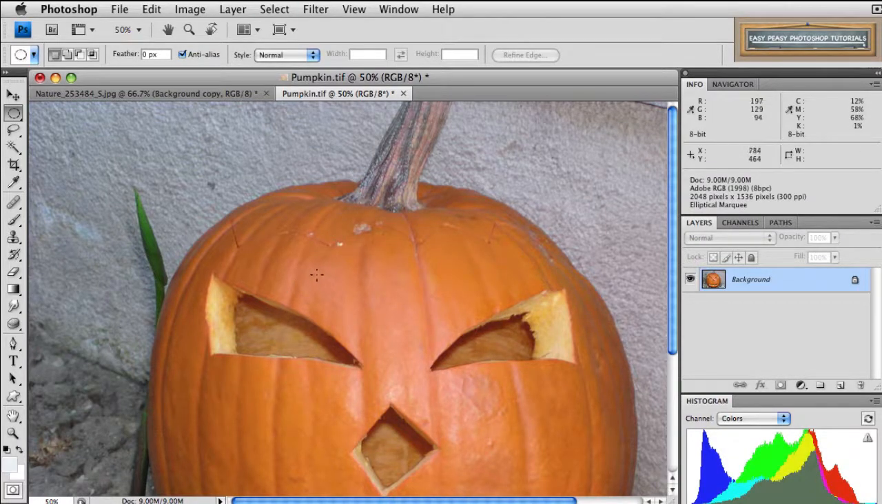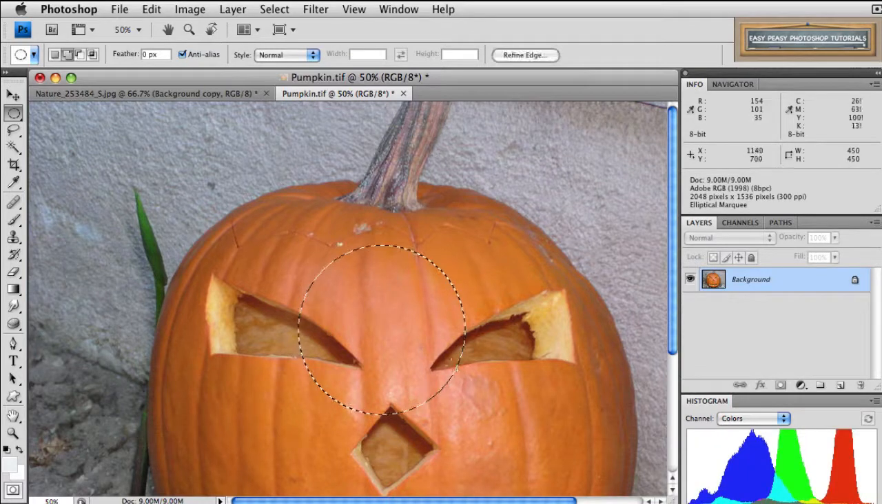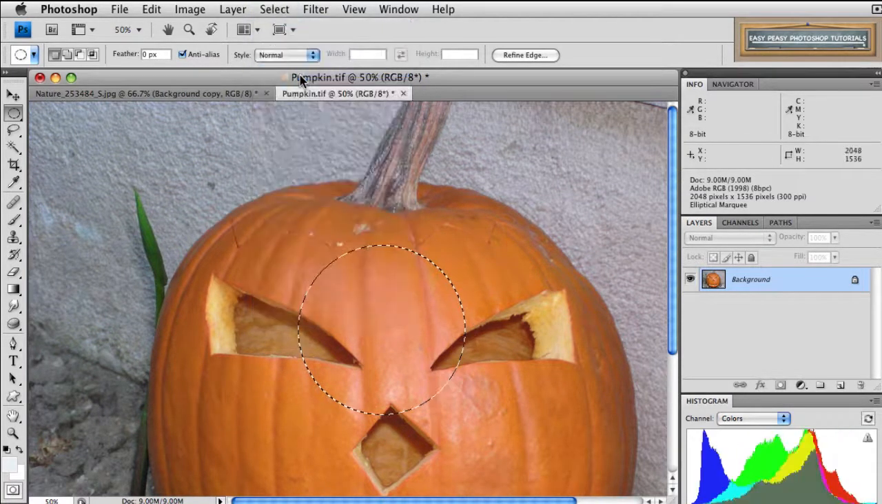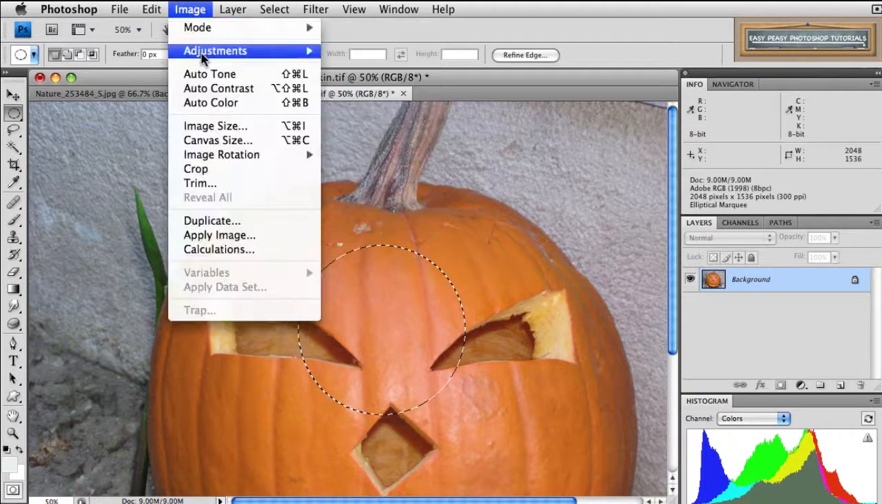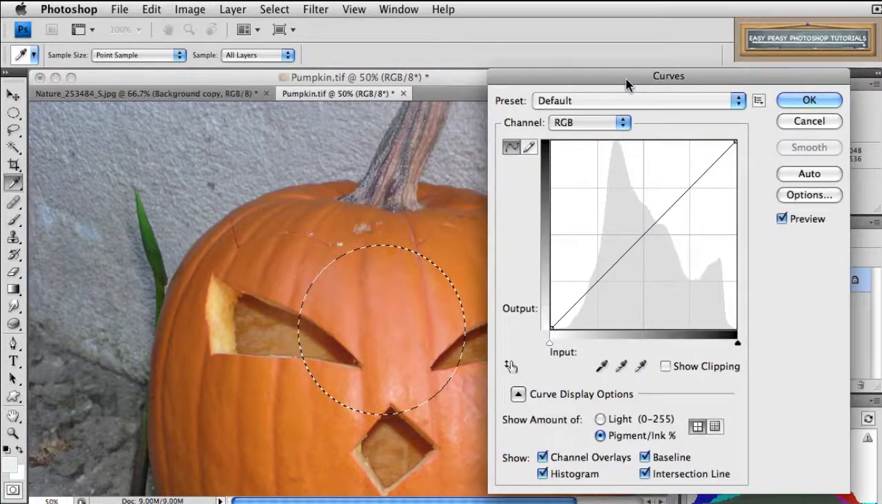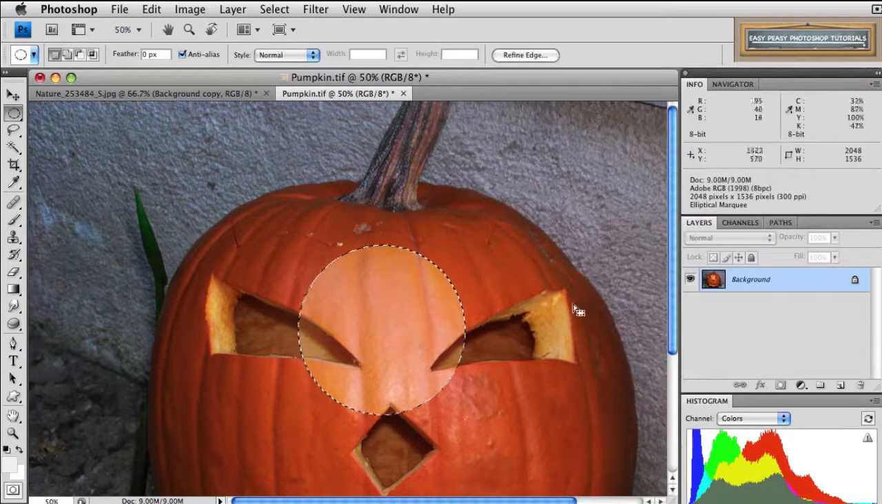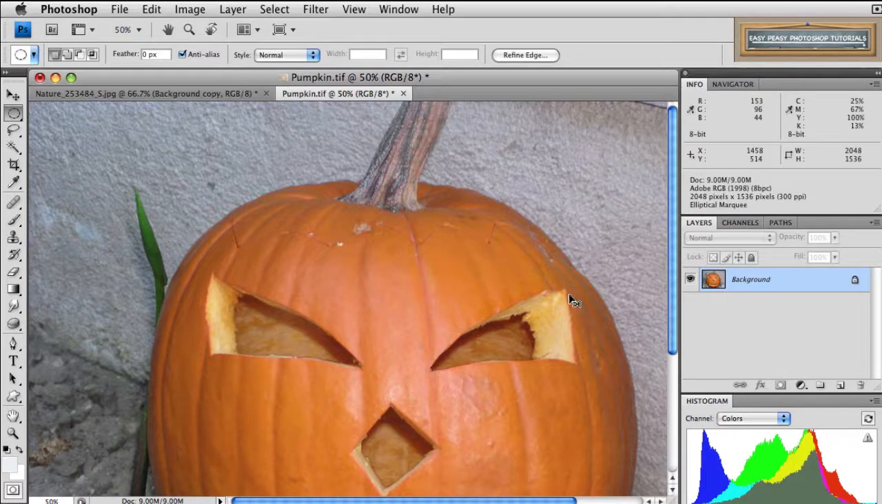Well, let's show you this little thing. We'll make another little circle here. Now I will hit Shift Command I, or if we go to the select menu we can say inverse, which is Shift Command I. And now whenever we bring up an adjustment and curves again, and we want to darken it this time, we darken everything on the outside of that circle. So you can inverse your selection as well.